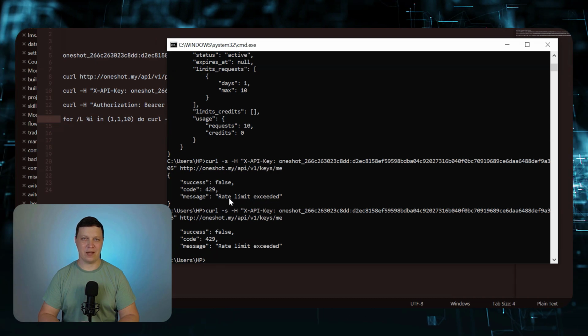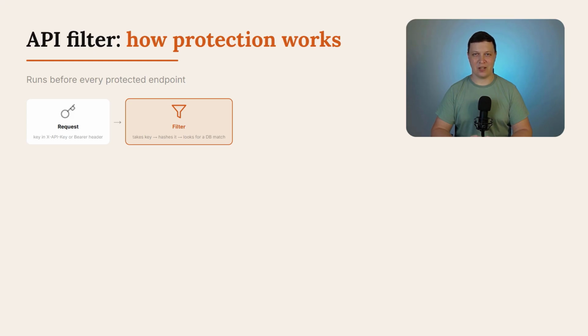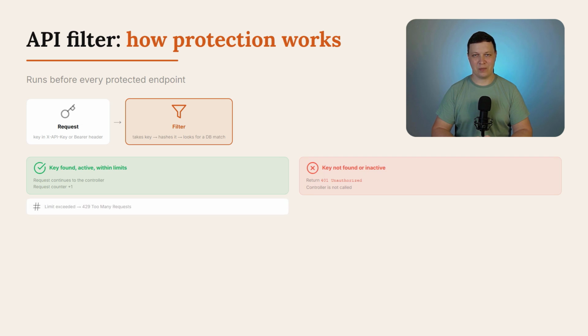Here's how it works internally. The API key filter runs before every protected endpoint. It pulls the key from the headers, searches for a match by comparing hashes. If the key is found, active, and within its limit, the request goes through. The counter increments by 1. If not, 401. Module is done.